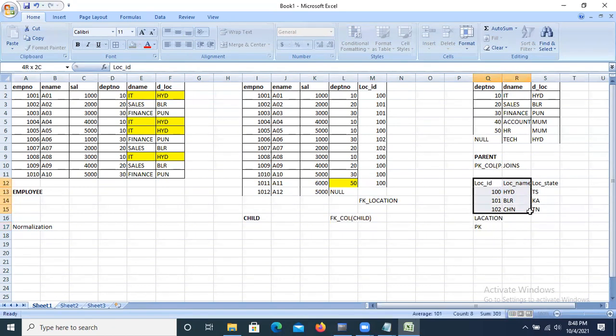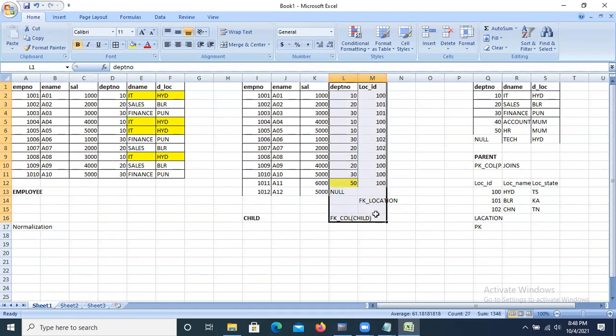So a table should contain only one primary key. This is one primary key, and this is also one primary key. One table should contain only one primary key, but one table can contain more than one foreign key. 2, 3, 4 foreign keys you can create in one table. Clear? Everyone? Yes, bro. Yes.